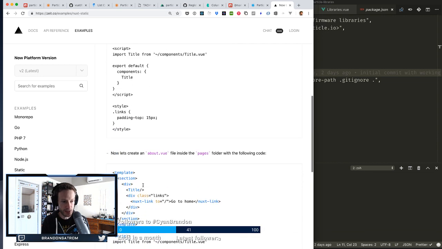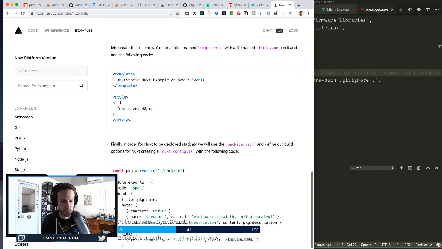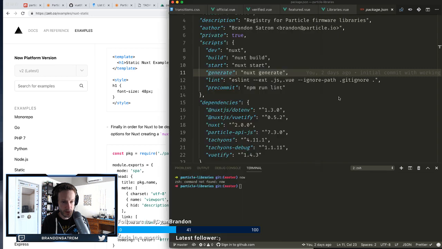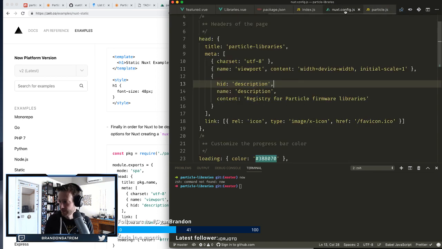This is just by example, right? About page. In order for Nuxt to be deployed statically, we will use package.json and define our build options for Nuxt. Yeah. Okay, I may need to set this into SPA mode. Maybe that's what it is ultimately, is I need to set my Nuxt config.